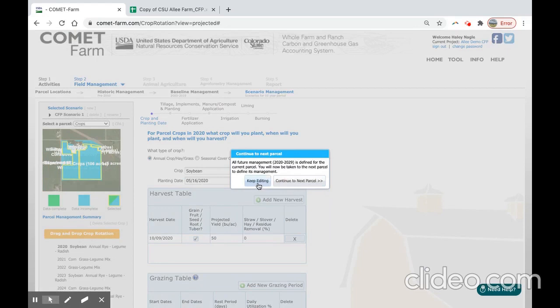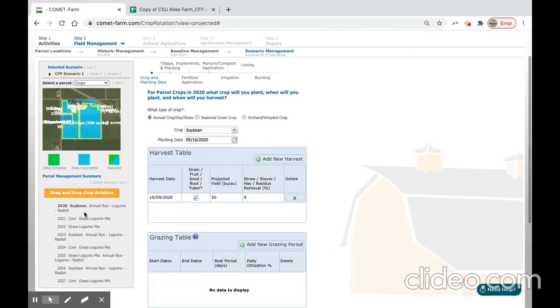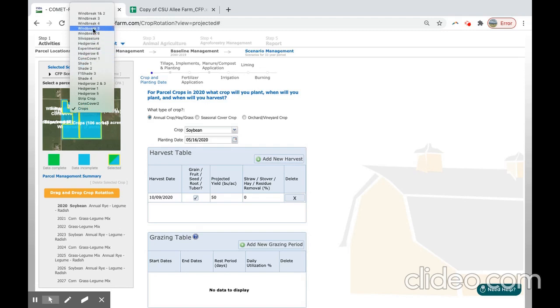So we will continue. You can either continue to the next parcel here, or you can select keep editing to check back on your plots here, and you can select your next parcel that you're going to go to up at the top above the map. So we'll also demonstrate adding future management scenarios for windbreak, hedgerows, and shade tree parcels. We can do that all in the same one. So I'll begin with windbreak number 1 and 2.